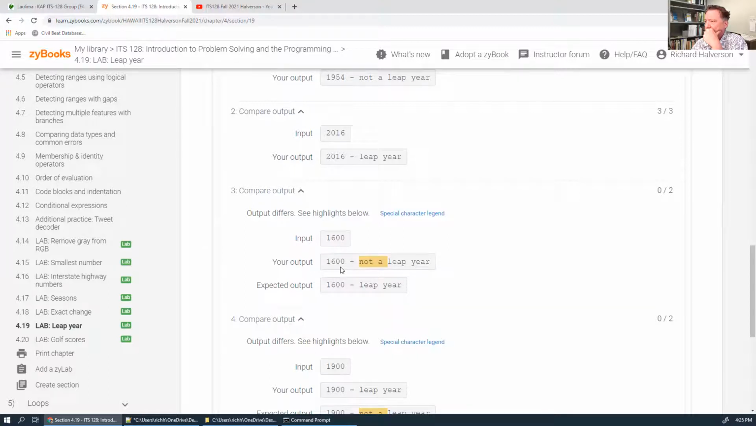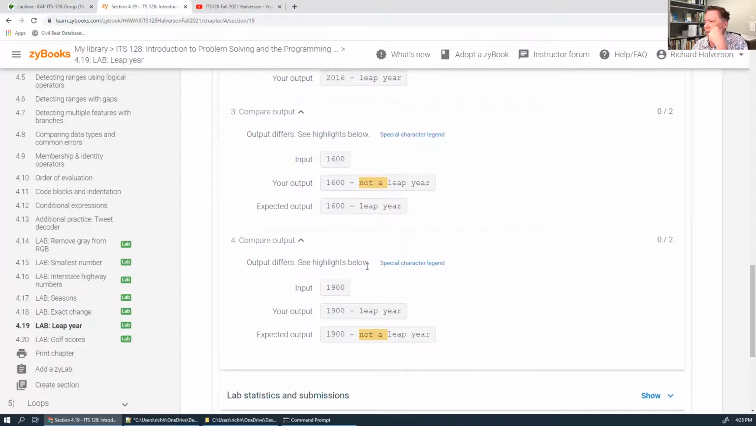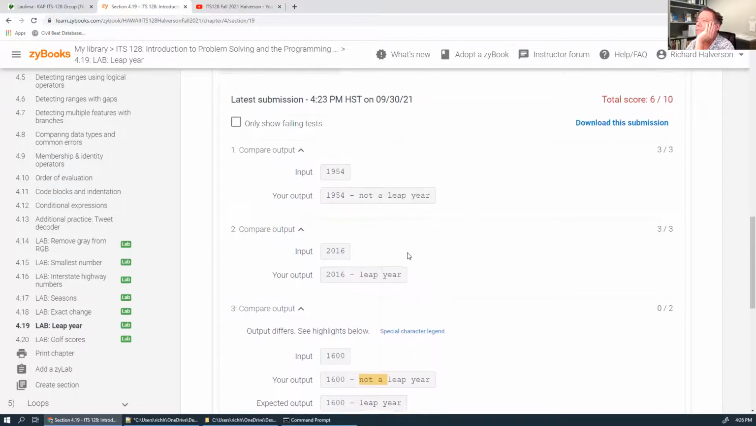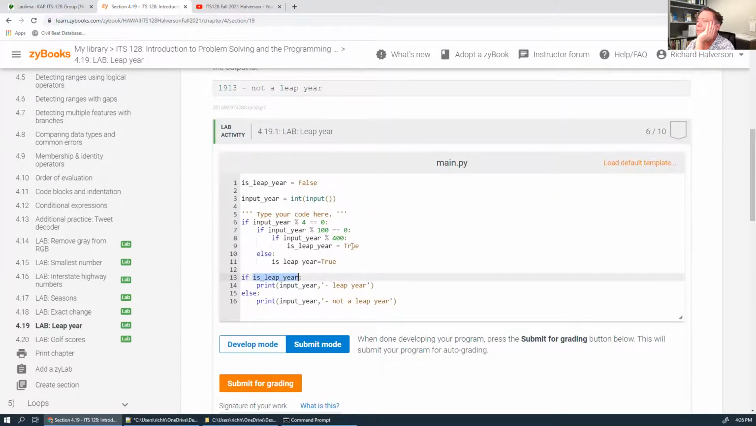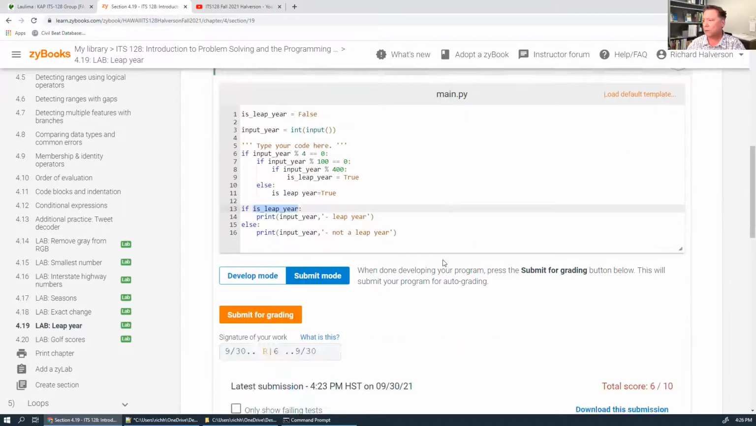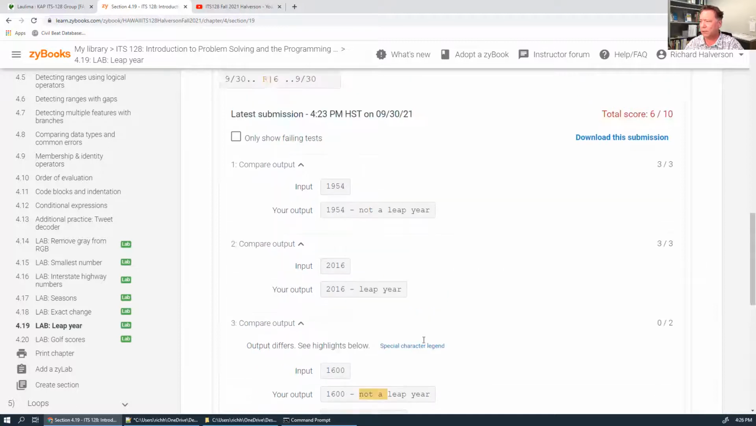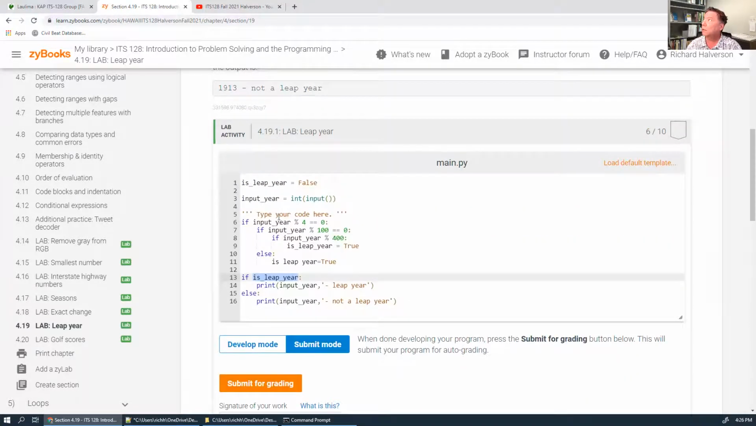1600 is not a leap year. It's expected that it is a leap year. All right, let's step through this. So 1600 is a leap year. So what does this do? It is a leap year. Okay, so this would be true. This would be true. And this would be true. 1600 is a leap year.